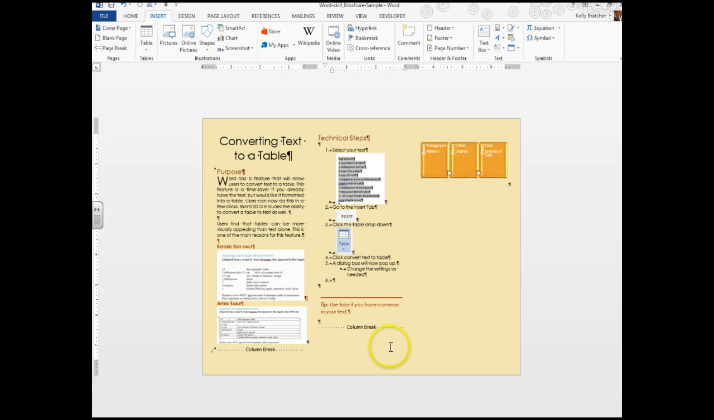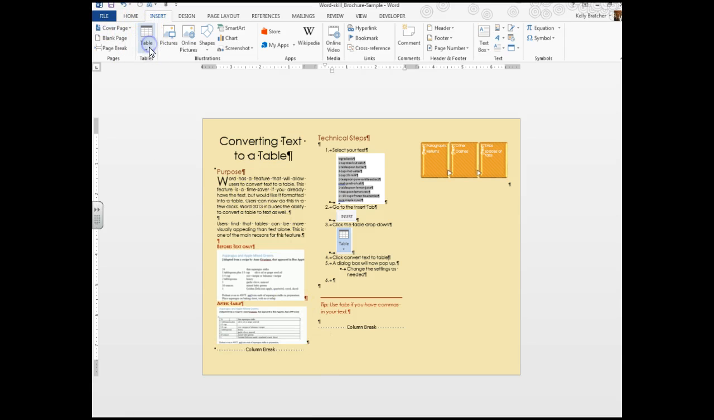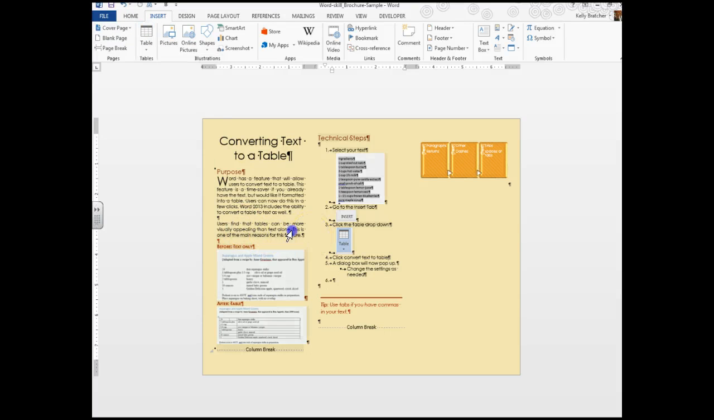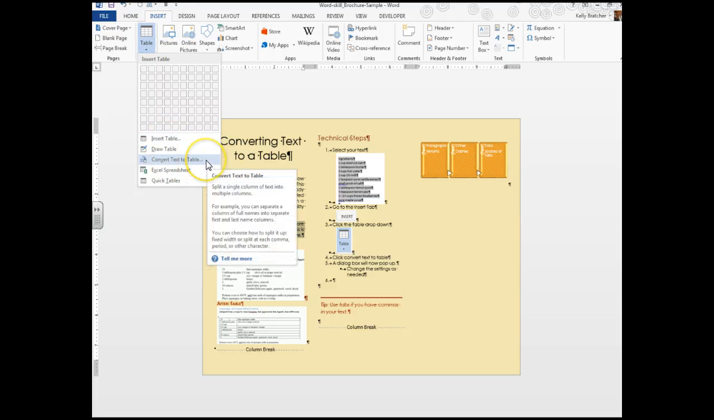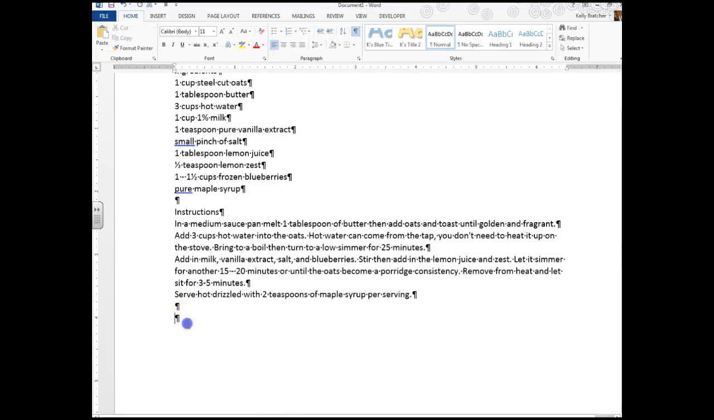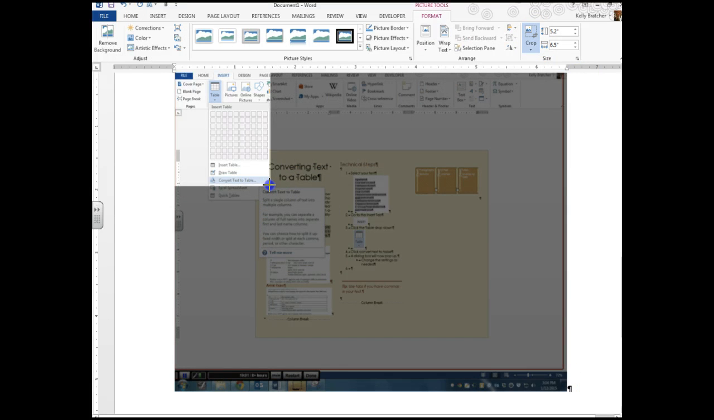Next one says click the convert text to table button. So I'm going to go back to insert. Actually, yeah, insert, table, and I'm going to hit print screen. I'm going to head back to a blank document so I don't mess up my original document. Double click, crop, and grab the section of the picture that I need.